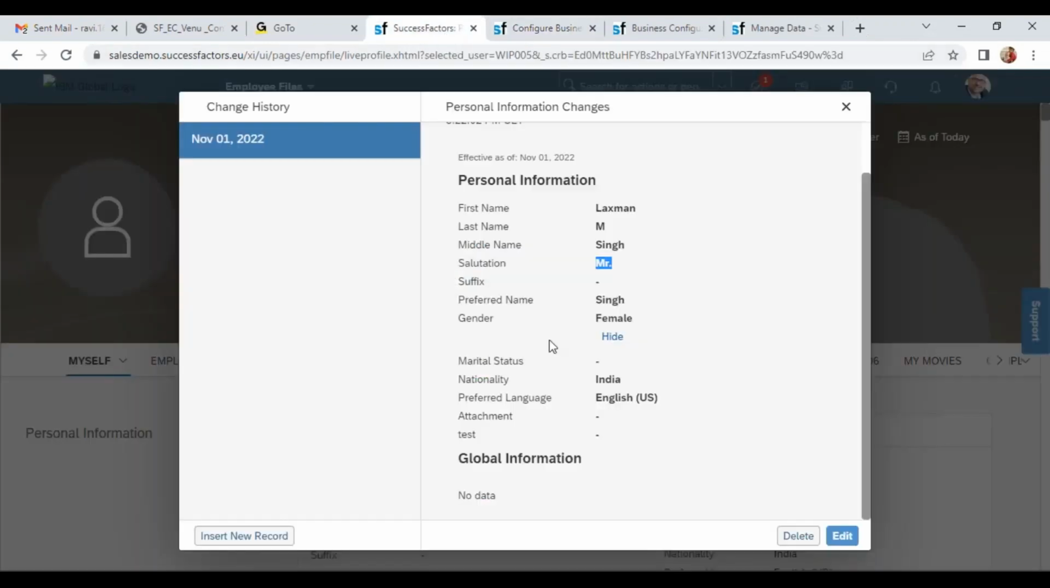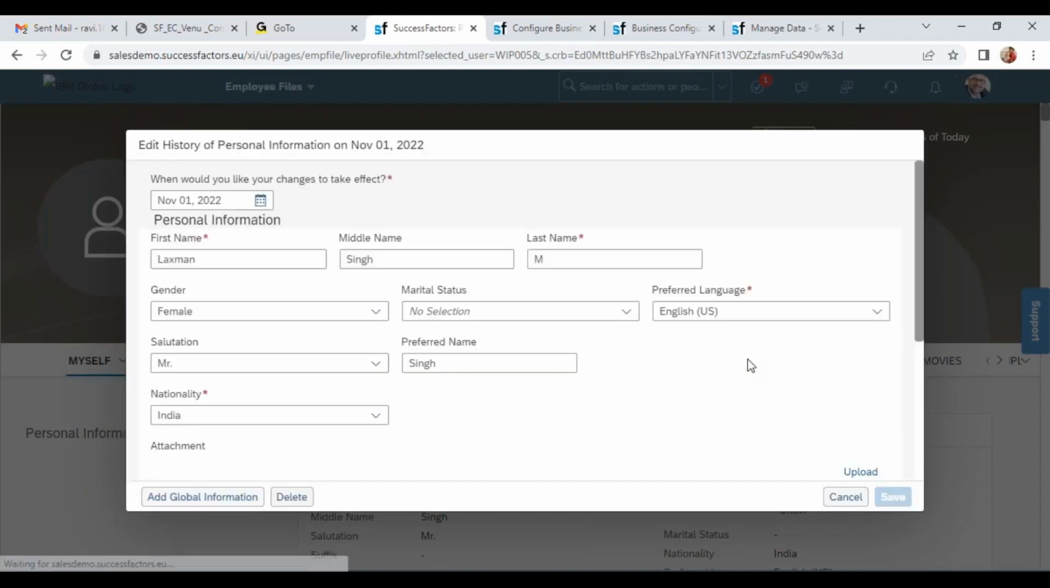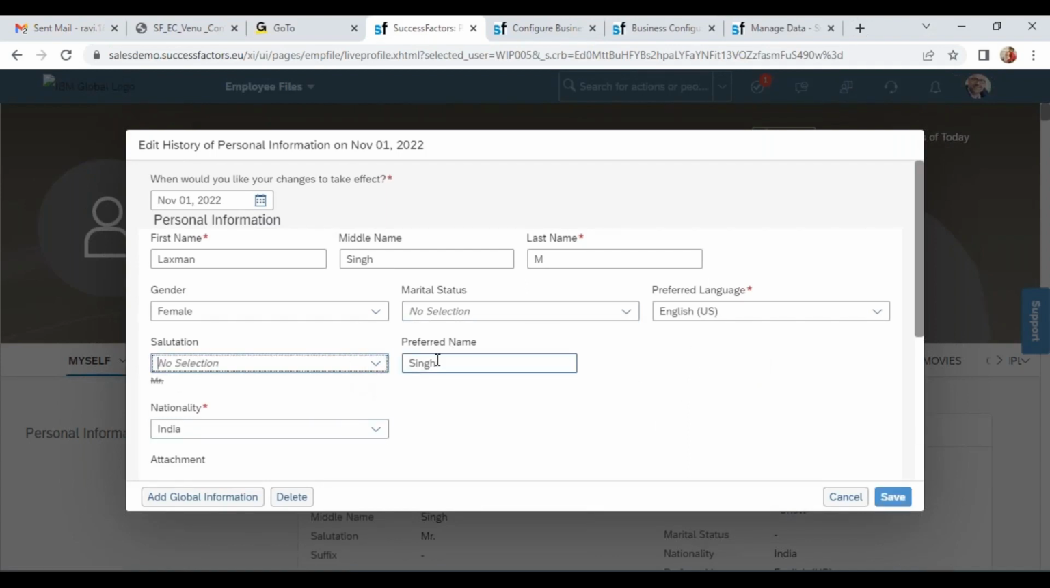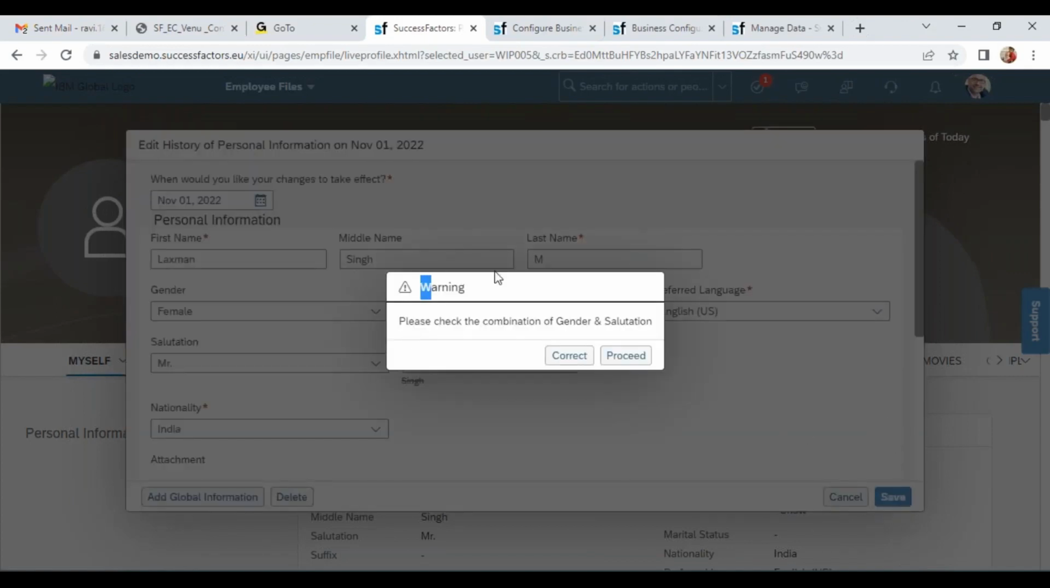Now go back to your business rule. Edit. Okay. Now just save it. If it is Mr., just save it. Now you'll get a warning message. It is not an error, it is a warning.